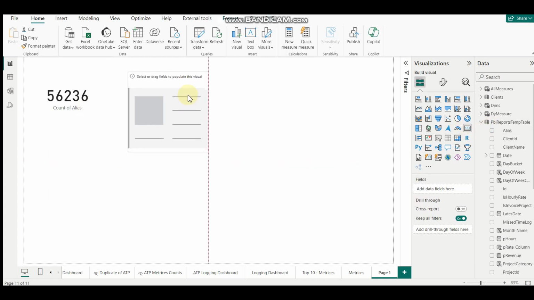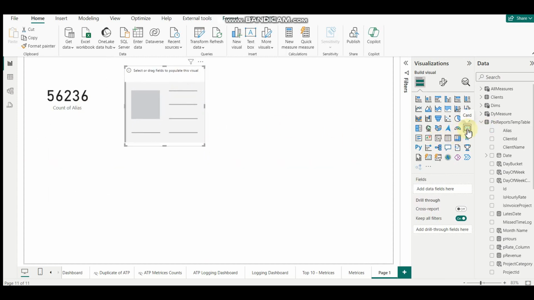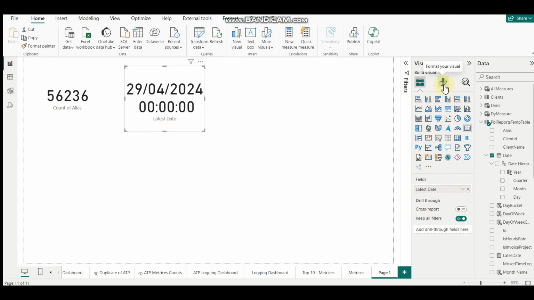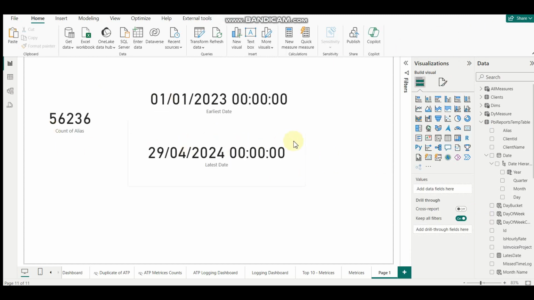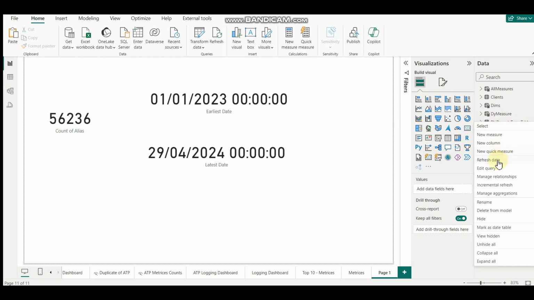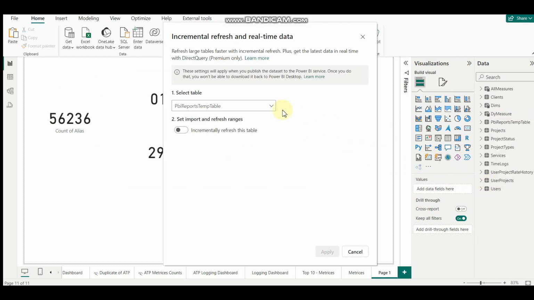I am also going to display two cards here, one for the start date and one for the limit of the data we have right now. Keep in mind that we took the start date of 2023, but we have data up to maybe 28 February or 29th of April. You can see on screen that 29th of April is the maximum date. So this is the start date, and this is the end of the data. Now we're going to click our incremental refresh.